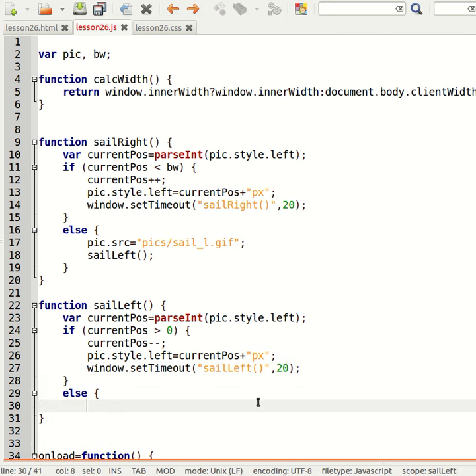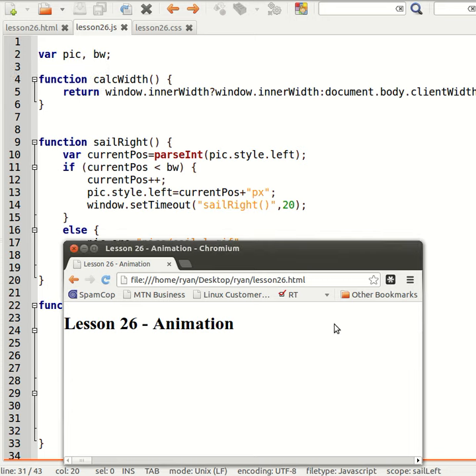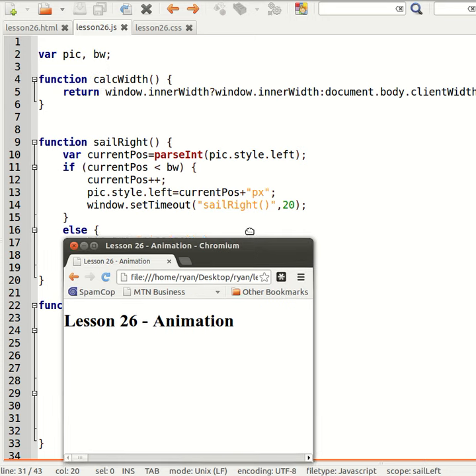Else, in other words, if it's now reached the left hand edge of the screen, we will set the source of the image to point to the right again, and we will call the sail right function. So let us test our masterpiece.